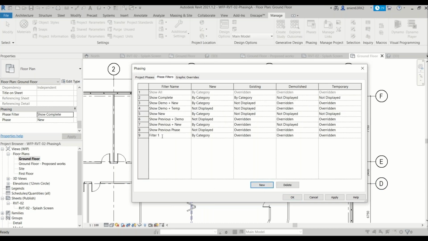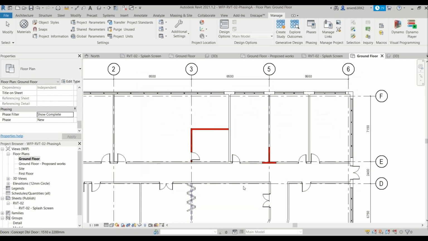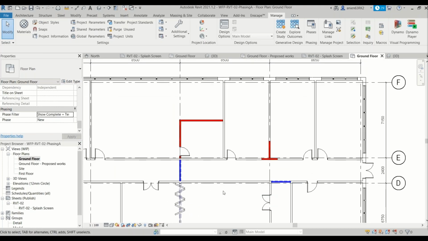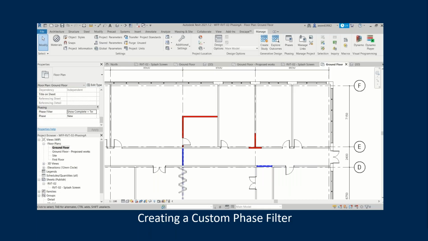So you simply click on new, give it a specific name. I'm calling it show complete and temporary. Choose your options for display. So here I'm setting the new and existing to my category, demolished to not display and temp to be overridden. And going back to my view, if I now change my filter, I can see my temporary works. Okay, so that is it for creating your custom filters.